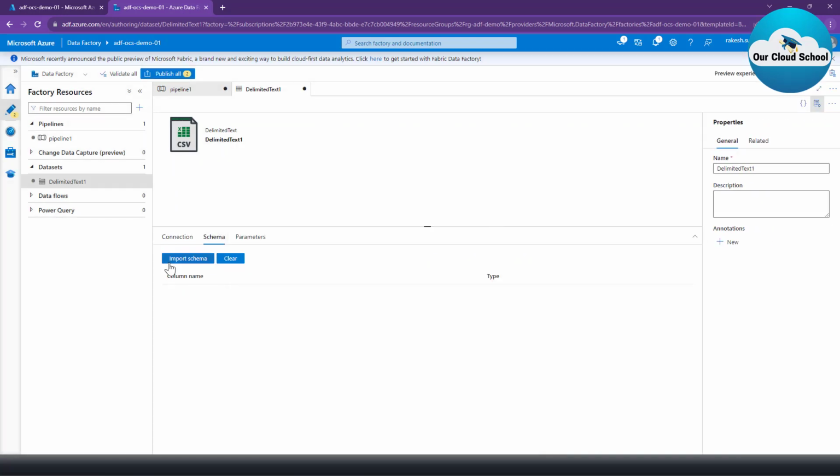Now if you look here, it's showing the schema. Like I said, a data set is there to set up a schema which will tell you, okay, if you are going to use this data set, this data set can accept this kind of schema or this kind of data from the source location.